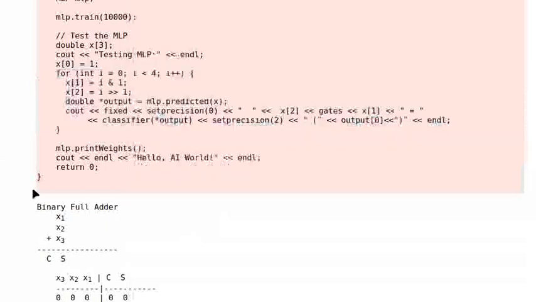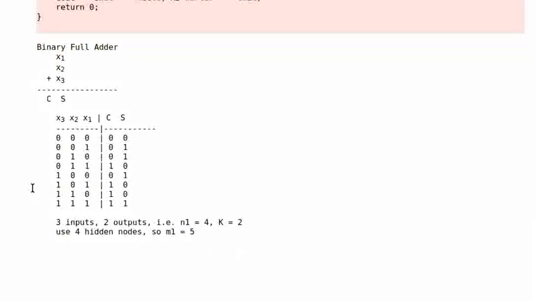Let's look at another simple problem that can be learned by an MLP, the full binary adder. This circuit adds 3 binary inputs, say x1, x2, and x3, and produces 2 outputs, the sum, S, and the carry, C. For example, 0 plus 0 plus 0 results in C equals 0, S equals 0. 0 plus 0 plus 1 results in C equals 0, S equals 1. 1 plus 1 plus 1 results in C equals 1, S equals 1. And so on, covering all 8 possible input combinations.